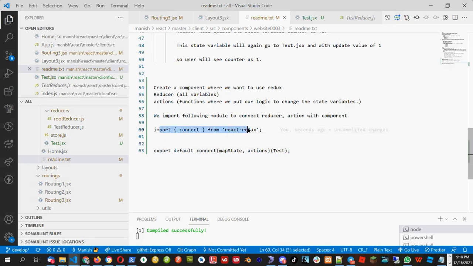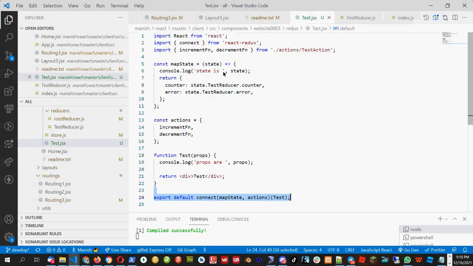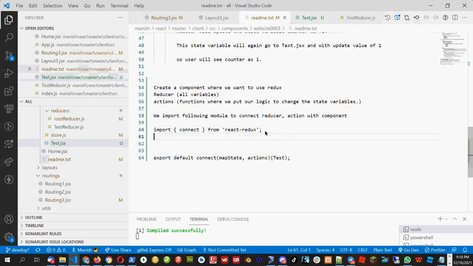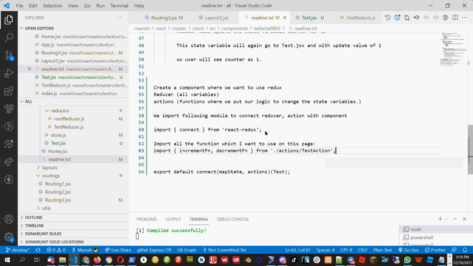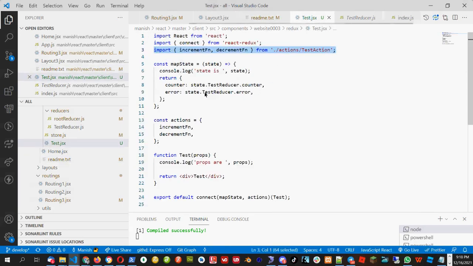Okay, so once we import it, we have to connect all three together. This is the reducer part, this is the action part, and this is the component. So we are connecting all three like this. Next, we need to call all the functions which I want to use, so import all the functions I want to use on this page. Right now I have two functions. Tomorrow I may have 100 functions, and I will import all 100 functions here.